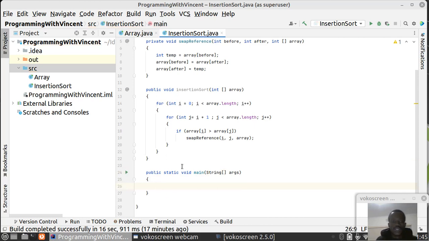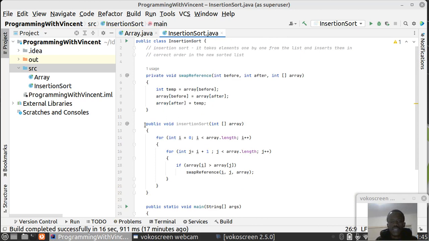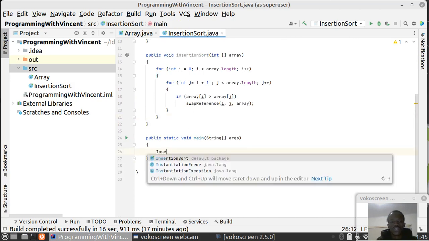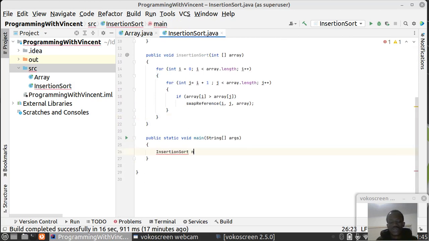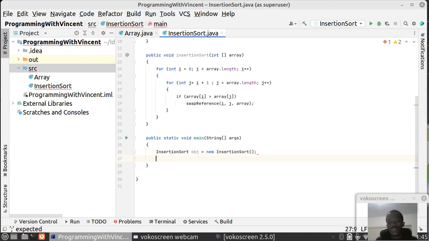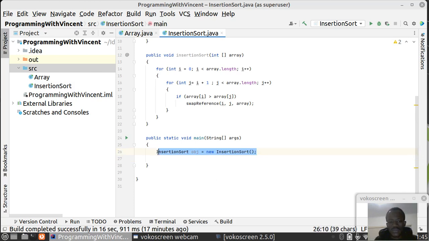So now here, guys, we don't have access to this method immediately, right? So we have to instantiate this class InsertionSort. I'm going to give it an object name called obj, and then I'm going to instantiate it with the keyword new InsertionSort. As I said in my previous video, Java is an object-oriented programming language. So now this is an object.